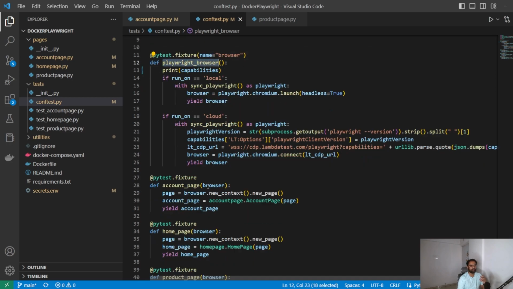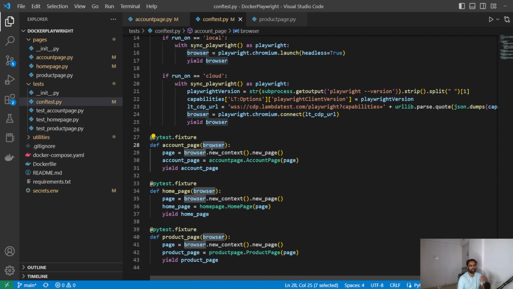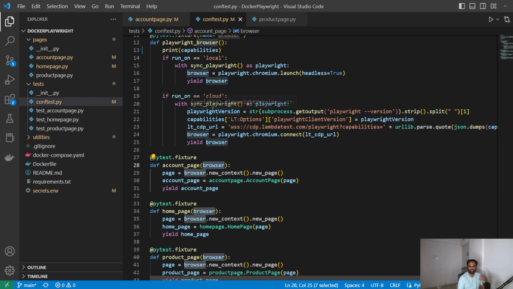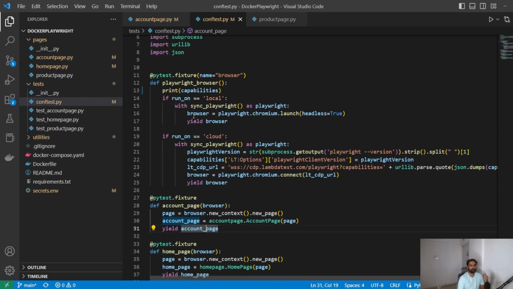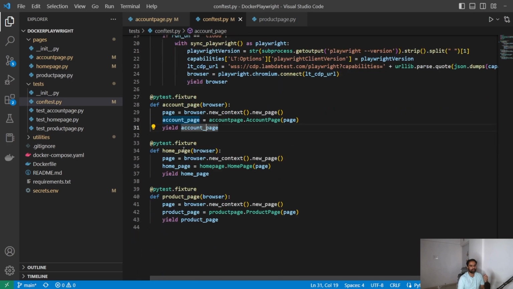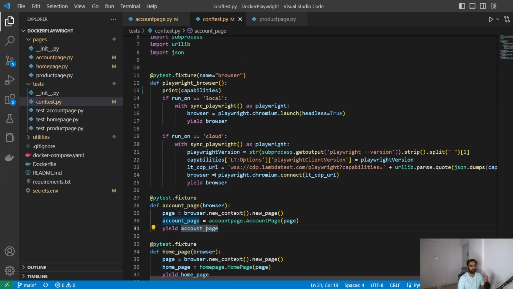So if you see, we are using the browser fixture in all the subsequent fixtures. So yes, a fixture can be passed as a parameter to another fixture as well. So we have 4 fixtures in total, one for the account page, one for the home page, one for the product page, and one for initializing the browser. Interesting bit which you might notice here is this code is designed to run on local and it can run on cloud grid as well.